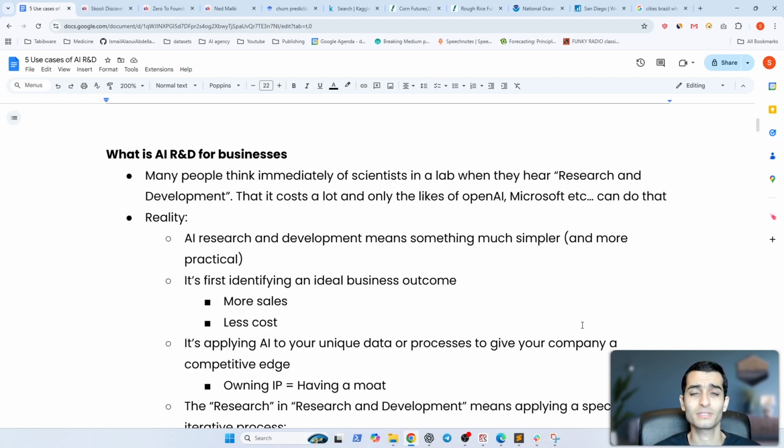AI research and development is first about identifying an ideal desired outcome. It could be about increasing the sales, increasing the margins, saving time, and so on. And then after that, it's about applying cutting-edge AI to the unique processes or unique data of a business, so that this business will gain a competitive advantage. It's basically about helping businesses own intellectual property.